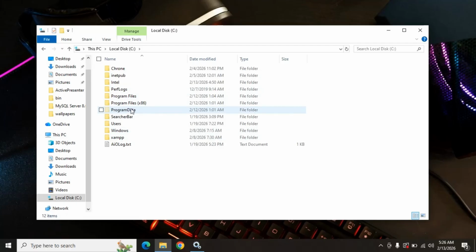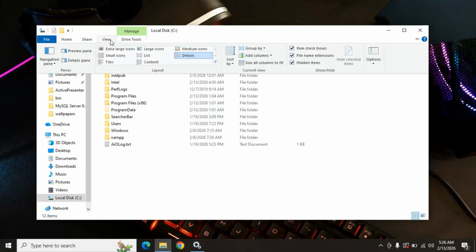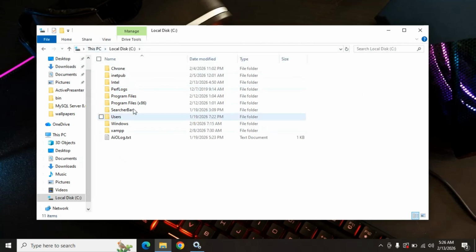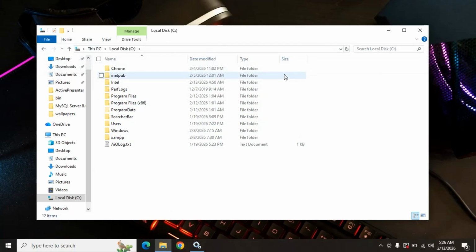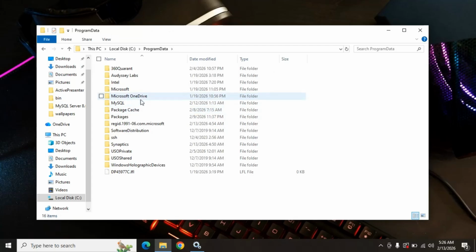If you can't find this folder, you have to click on View and make sure your hidden items is checked on. For example, if I uncheck this, you can see I can't see my hidden folder there. So it means the hidden items has to be checked on. If that is checked on, this ProgramData folder will be visible. So you can open this ProgramData folder.